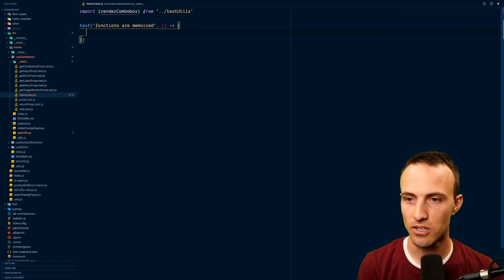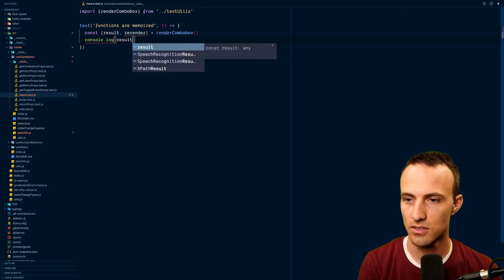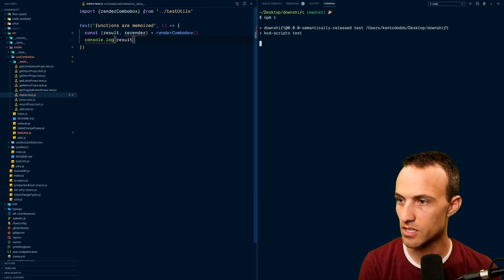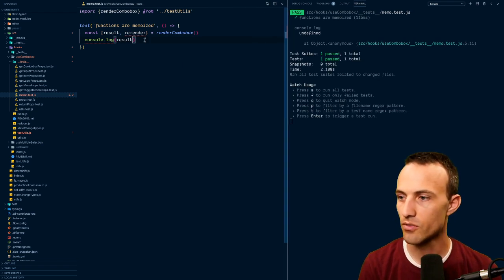Let's make sure that our functions are memoized. We're going to render ComboBox. We'll get re-render and our result. And I'm just going to console log the result. Here we go. And let's get those tests up and running. This is still using KCD scripts, which is cool. I wonder what version we're on. All right, so we've got undefined. Okay, that's not what I expected.